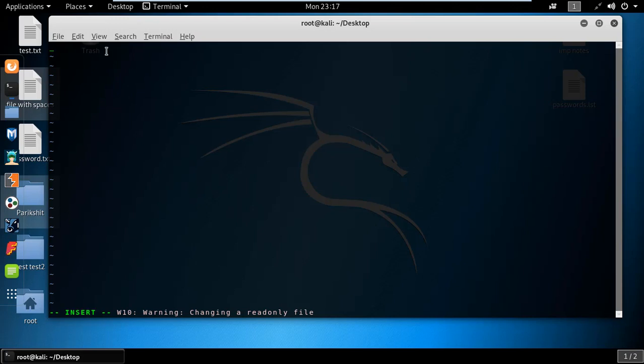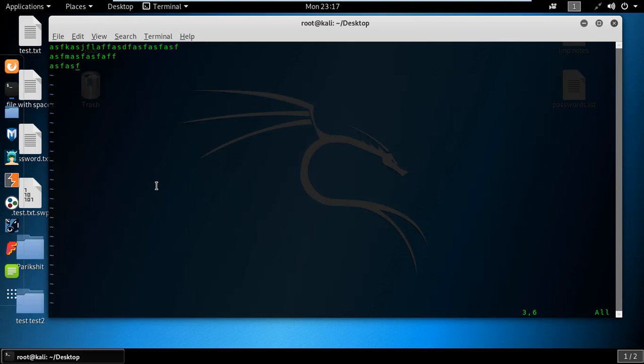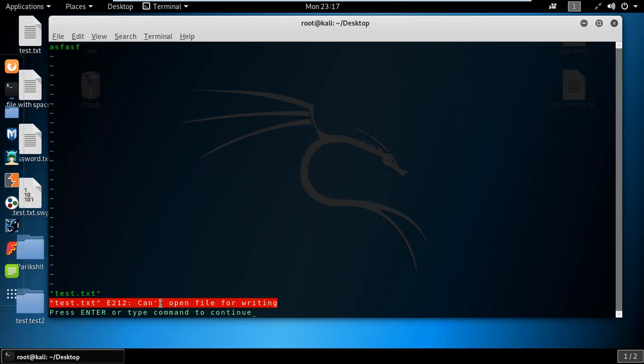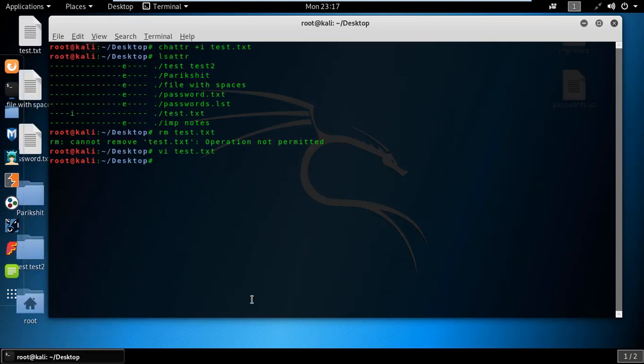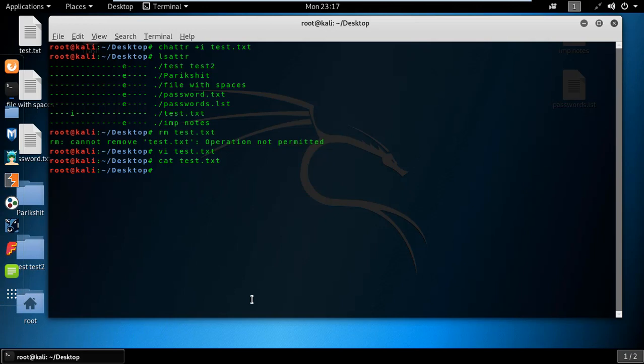Suppose I want to type anything here, like this, and now I want to save. So let's see: escape and colon, W for writing the changes, Q for quitting, and enter. As you can see, it says can't open the file for writing. Okay, this is the error we got. So we'll have to quit the file without saving, and we are back here. Now if you want to see the content of test.txt, we do not have anything in that file because it didn't allow us to type anything, because this was unchangeable.